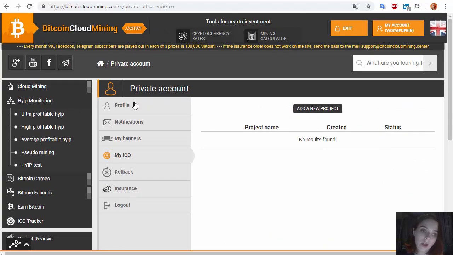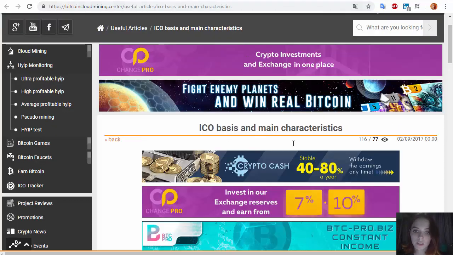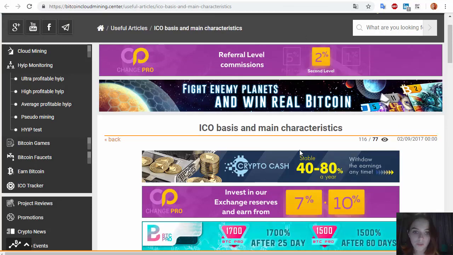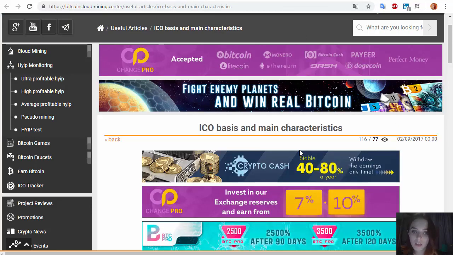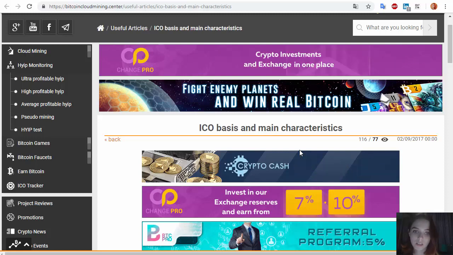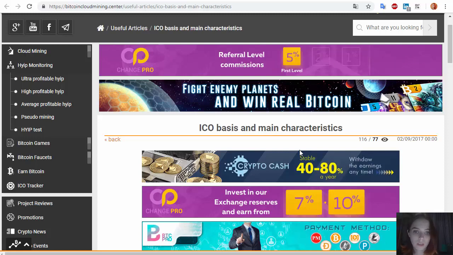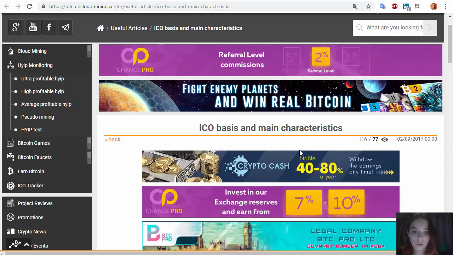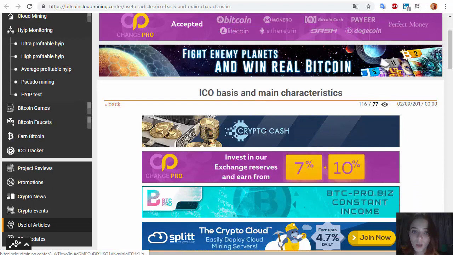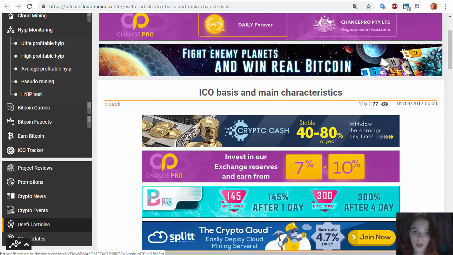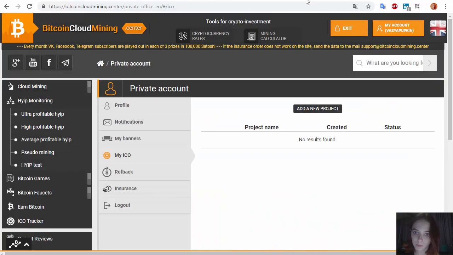The next section is My ICO section. ICO is a way to raise capital for the launch of a new cryptocurrency project. If you plan to organize an ICO, before completing this section, read the article ICO Basis and Main Characteristics. It tells why investors are skeptical about startups and how to avoid it. The basic idea is that ICO organizers provide incomplete or untrue information and often deceive their investors. To prevent this, you need to fill in My ICO section as detailed as possible.